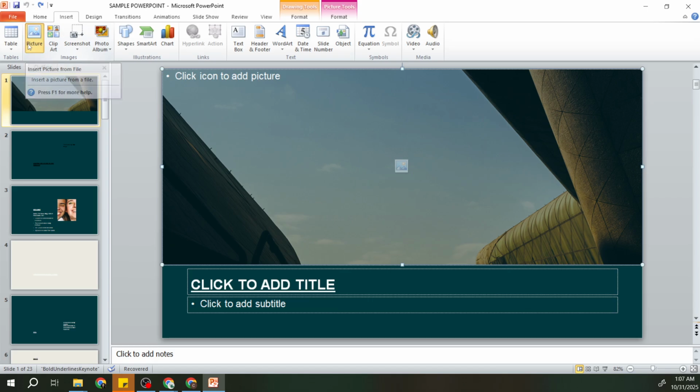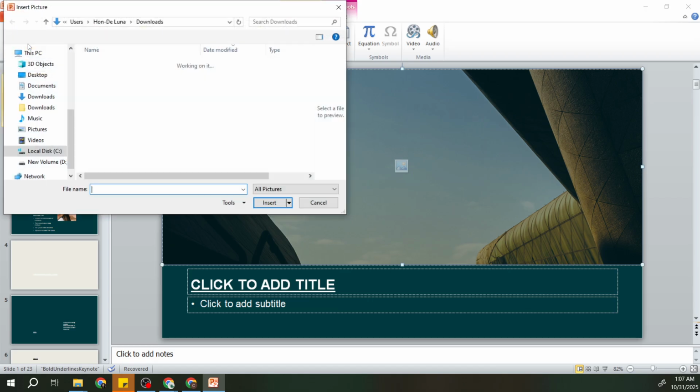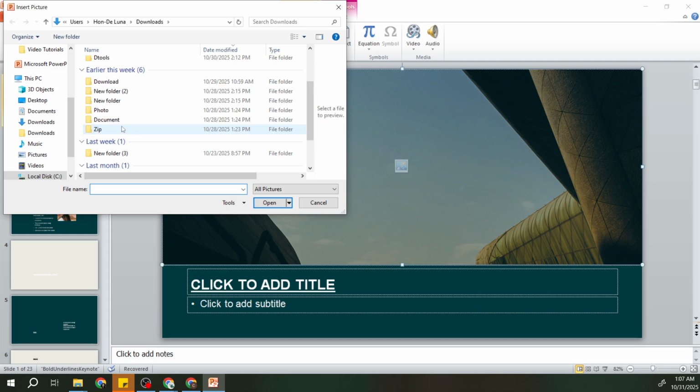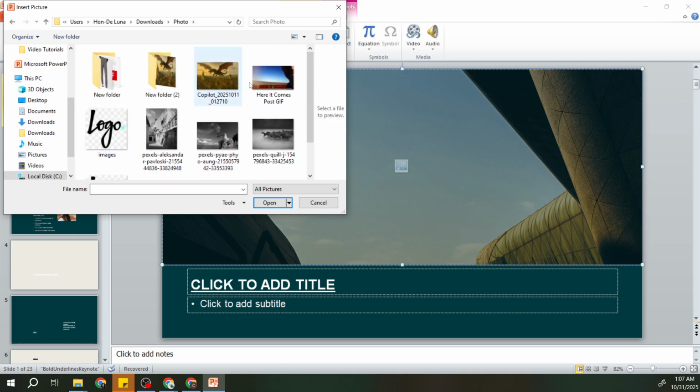This step will bring up a dialog box, allowing you to browse the files on your computer. Now, navigate to the location where your GIF file is saved. If you have multiple images or files stored on your device, you might find it helpful to use the search bar or sort your files by name or date to locate your GIF quickly.